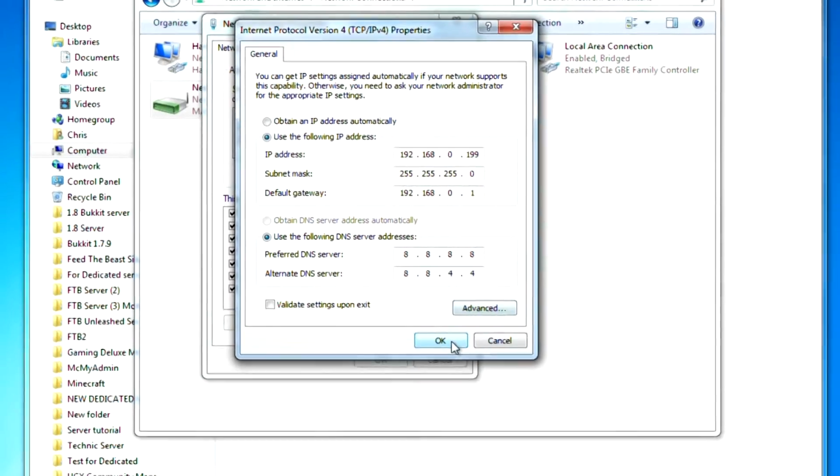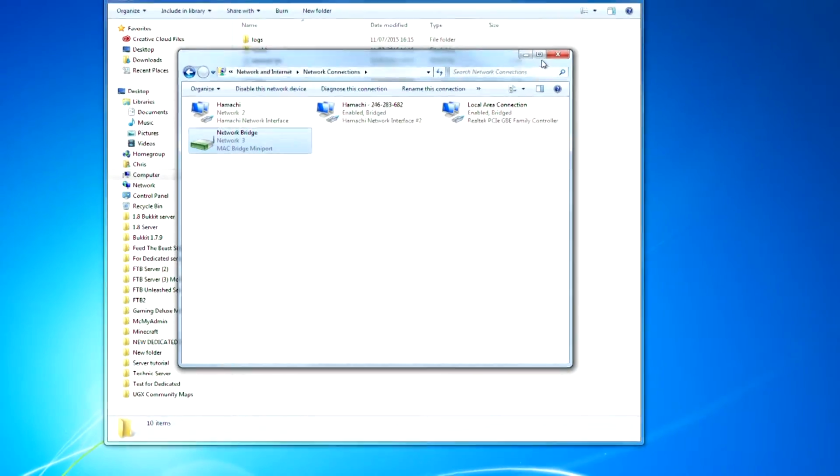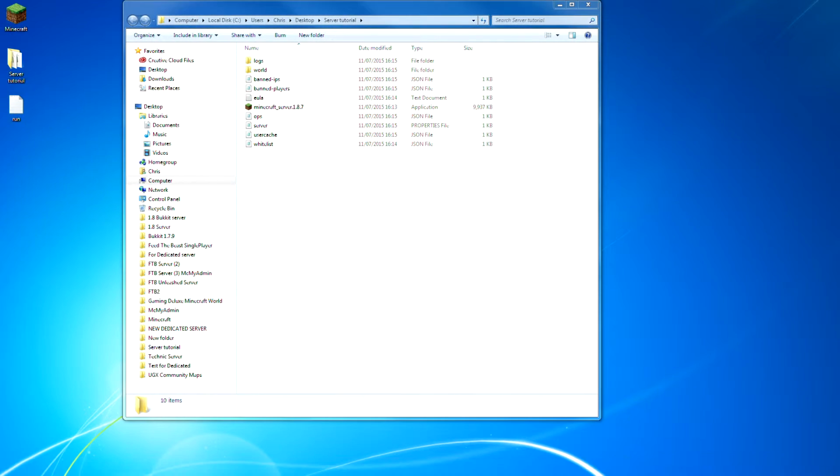Anyway, once you've made those changes, OK. I'm going to click cancel because I've already done it, and again here, OK. I'm going to cancel because I've already done it. You can close this. So here's hoping that you've made a static IP. Next, you want to go onto the internet again.